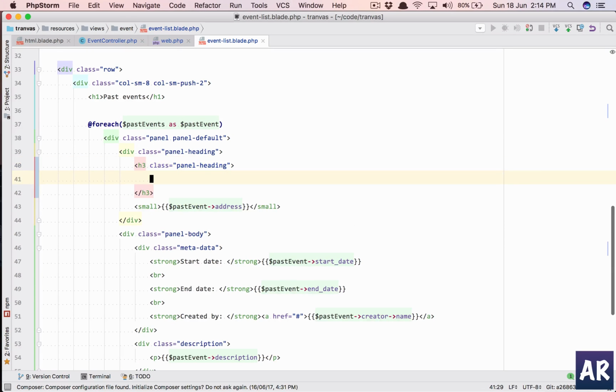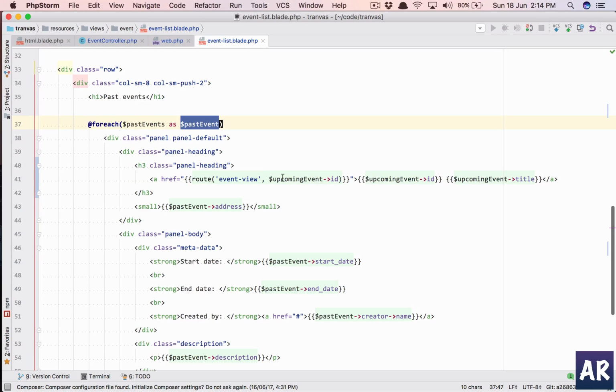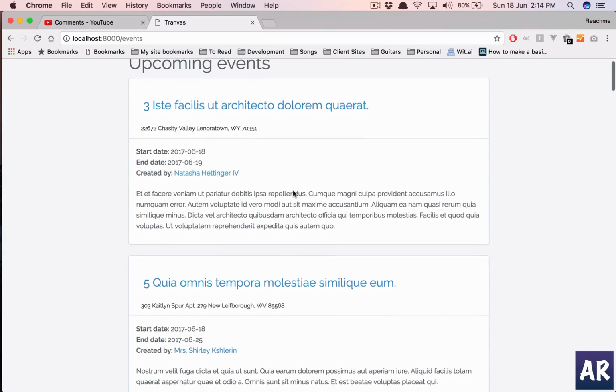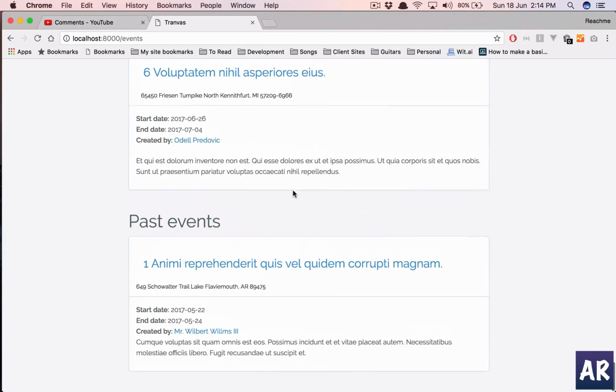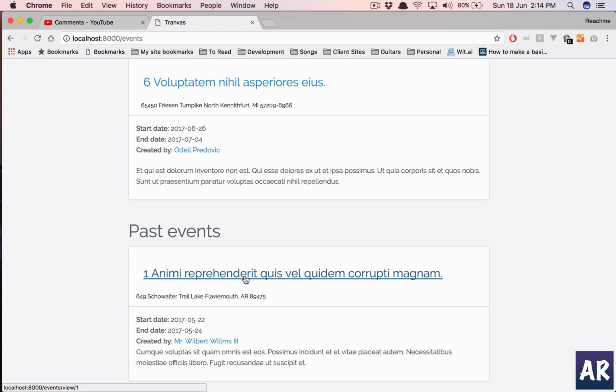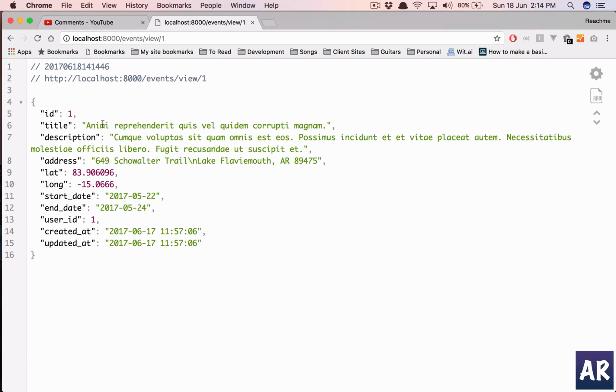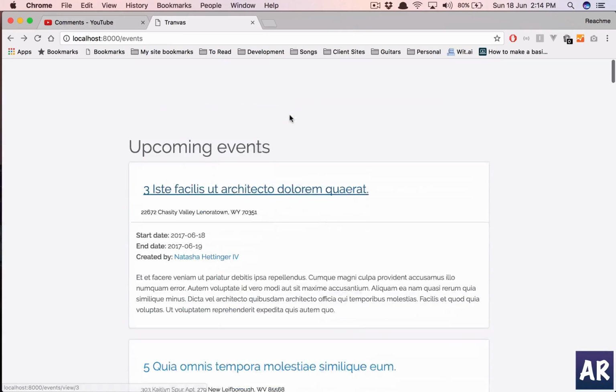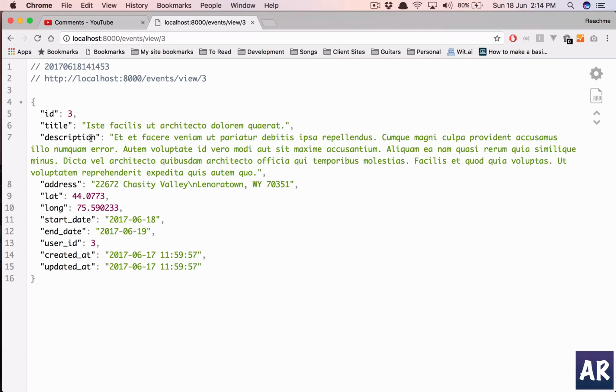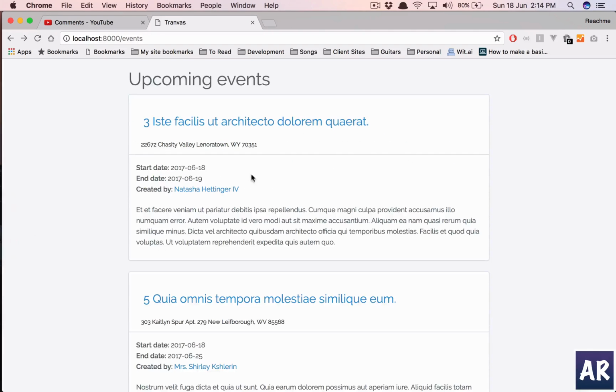Okay, so in here we have past event ID and past event title. So let's refresh, and yes, we have everything in here. If we click on it, we will get that particular event, so ID 1. And if we click this, ID 3. So far so good.